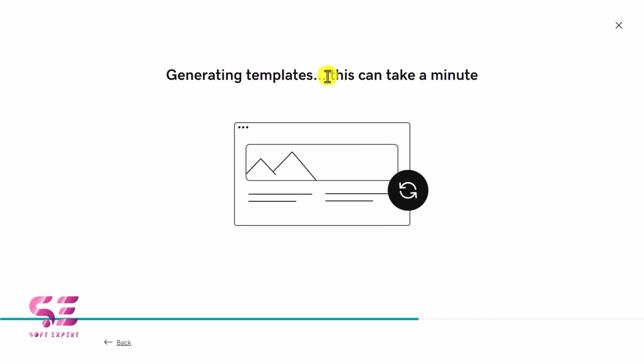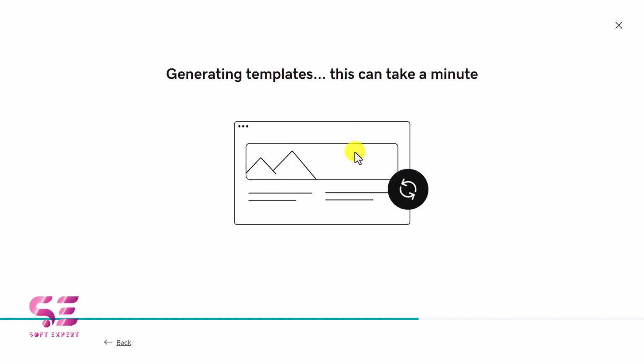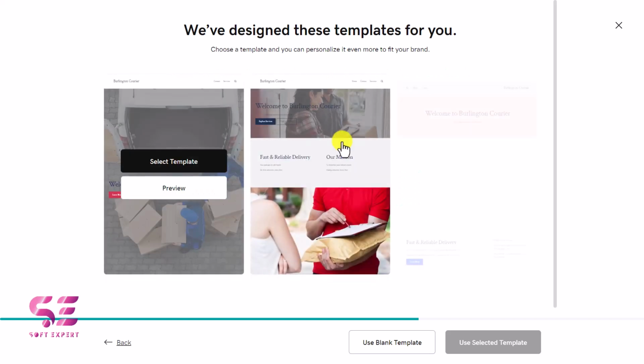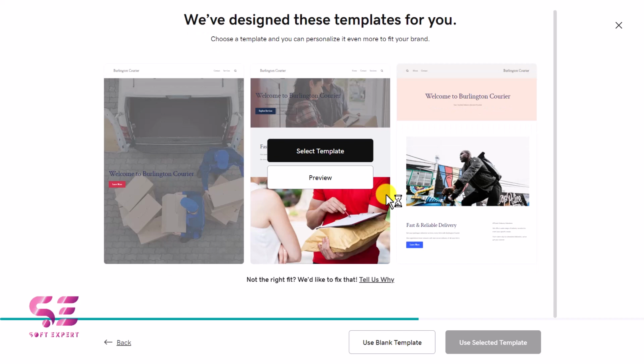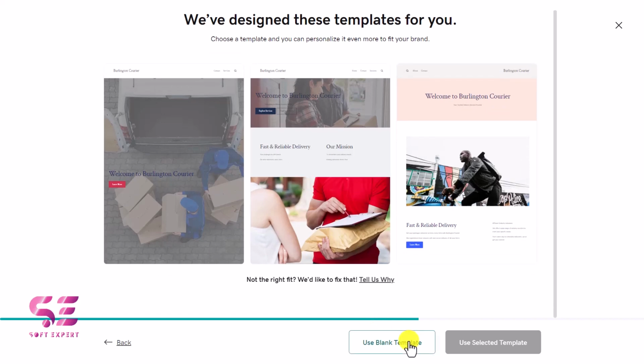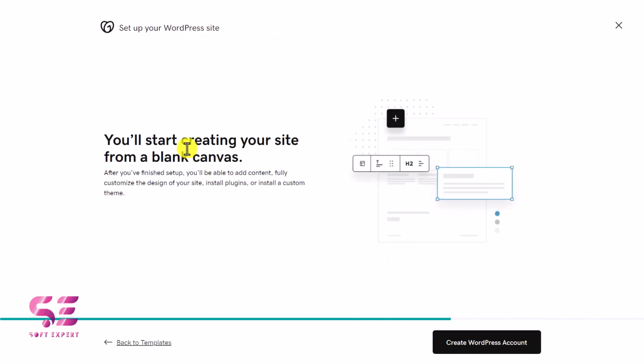And generating templates, this can take a minute. This will show you some templates that you can use on your website. But we won't be using any of these templates because these are very simple, and we will design our website using a free theme. So let's use a blank template for now. And you will start creating your site from a blank canvas, which is fine. I'll click on create WordPress account.